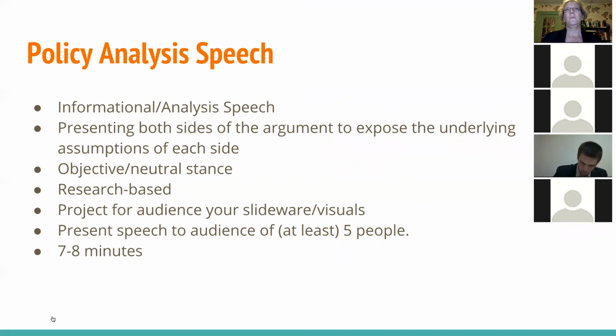It is research-based, and you do have to create a bibliography, and I ask that you have 10 sources, 5 for the pro side and 5 for the con. Now you can have more than 10, but you have to have at least 10. If you don't have 10, and if they're not evenly distributed, then you won't be able to earn all of the points associated with that part of the assignment.